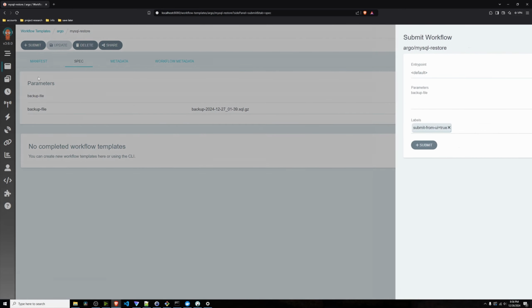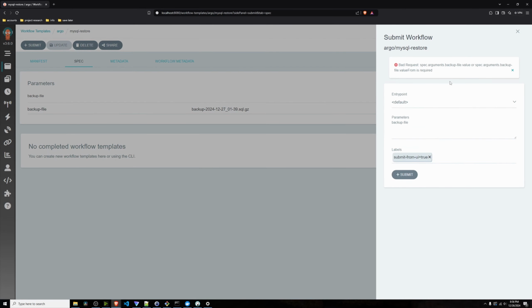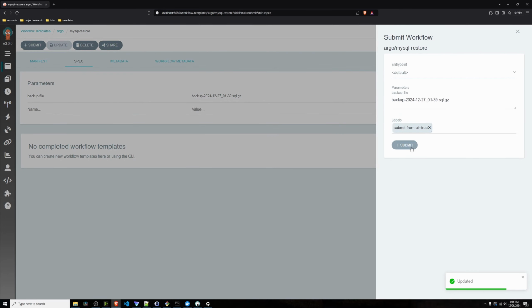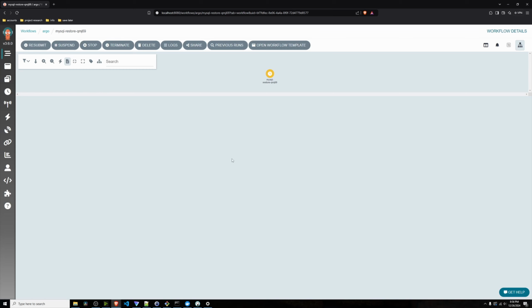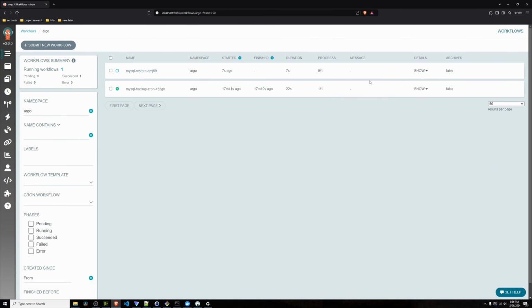Now let's submit it. Make sure to add it here. Update and submit. One more time. Hopefully no more errors. Nice. Let's track it here. Looks like our restore completed without any issues.